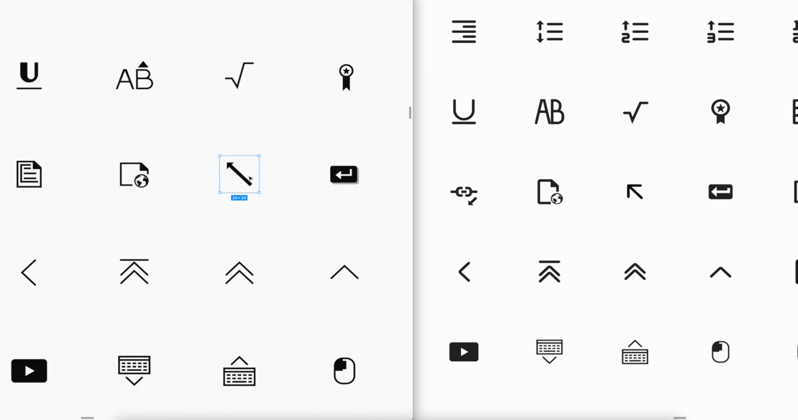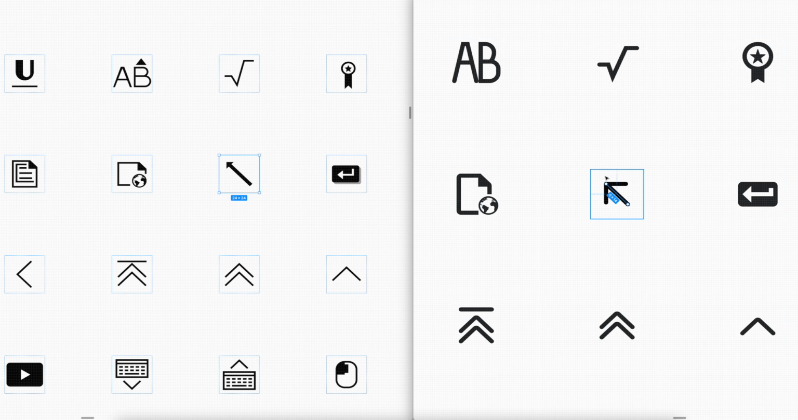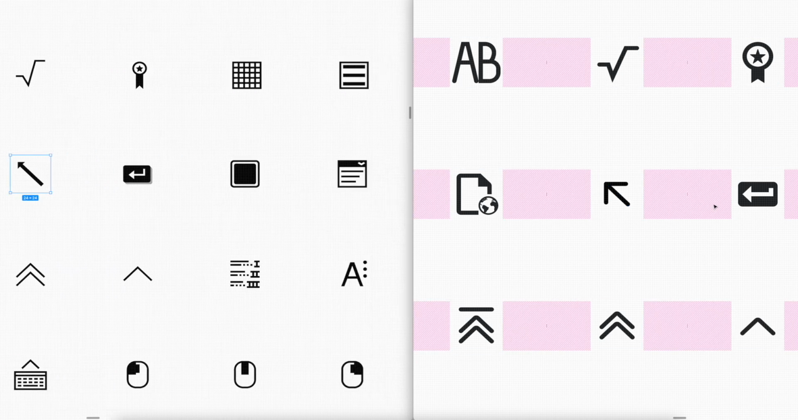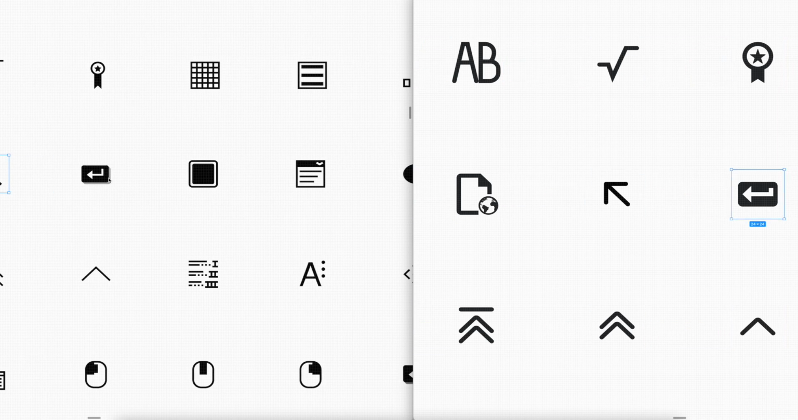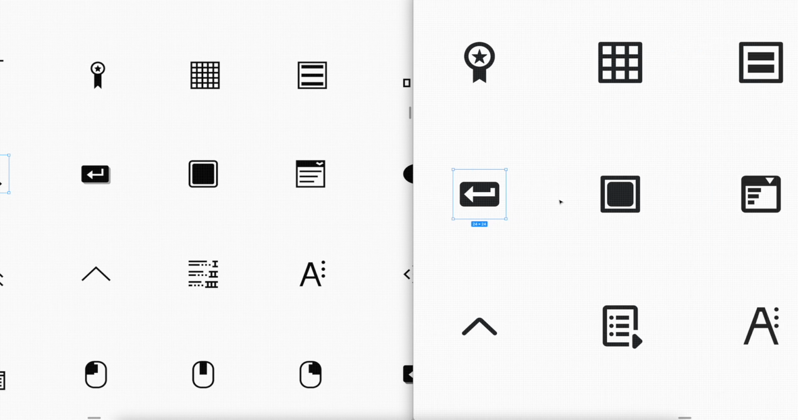Then, for this arrow icon, we already have this icon on our system, so we don't have to think about it too much. Then the enter icon, again, I simplified it. I took the shadow out because really none of the rest of the icons have shadows, so I didn't see the need for doing that.